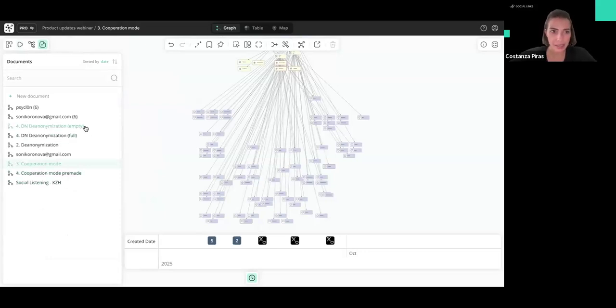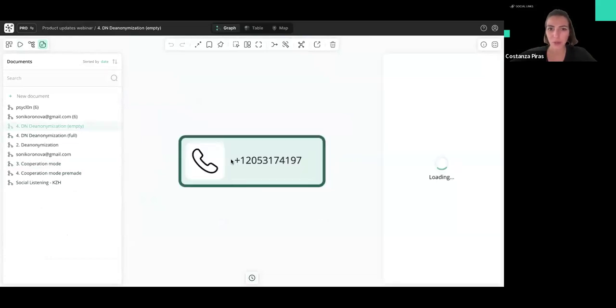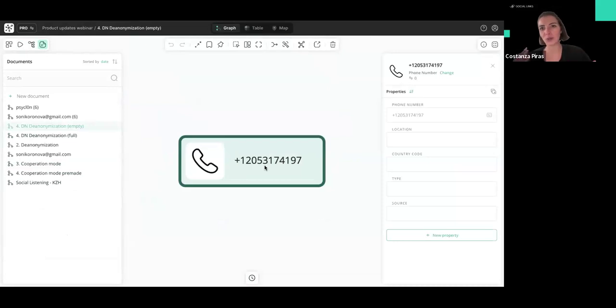So in this case, we have a darknet de-anonymization. What does it mean? We have a phone number. I wanted to make one with the email and one with the phone number. So in this case, I have a phone number, and I would like to understand who is the person behind this phone number, only by using the darknet.